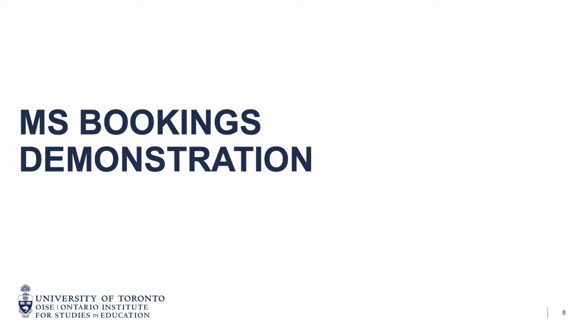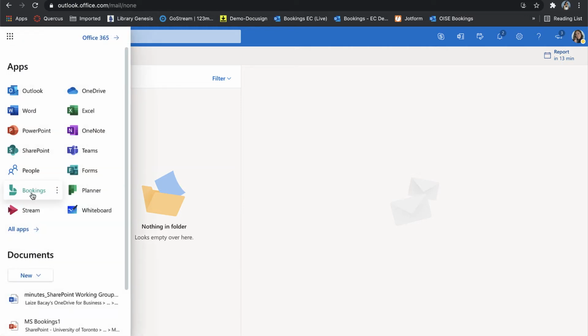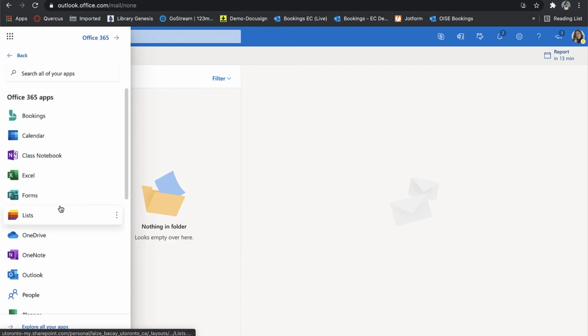So now I'm just going to log out and go to my email on the web, and then I'm going to go to the app launcher, and then click on MS Bookings. If MS Bookings is not available here, please click on All Apps and find MS Bookings. Usually it's alphabetically arranged and it will be on top of the page. So let's click on MS Bookings.